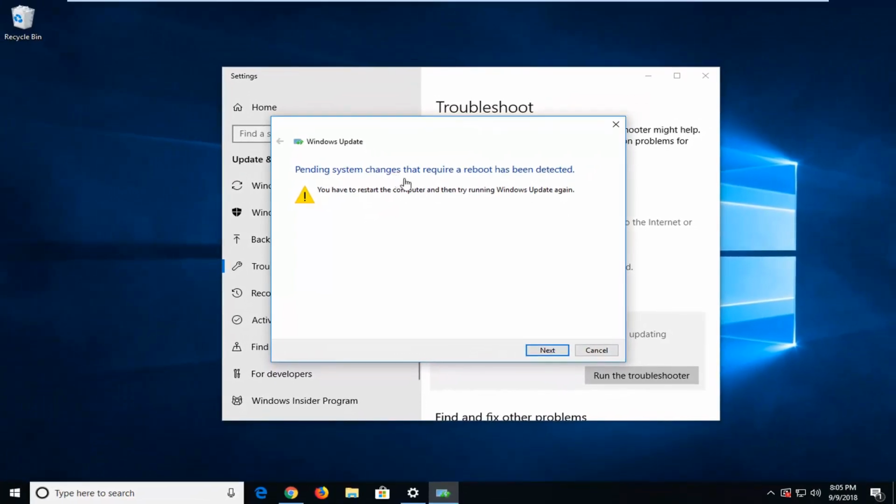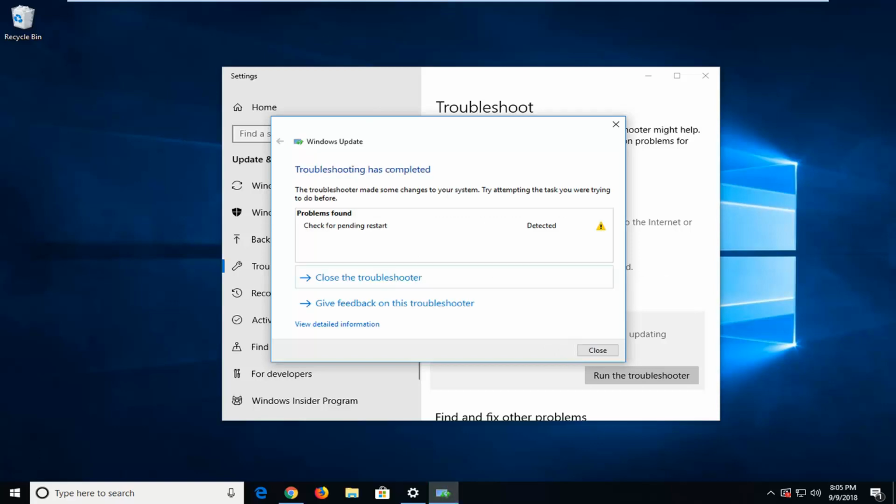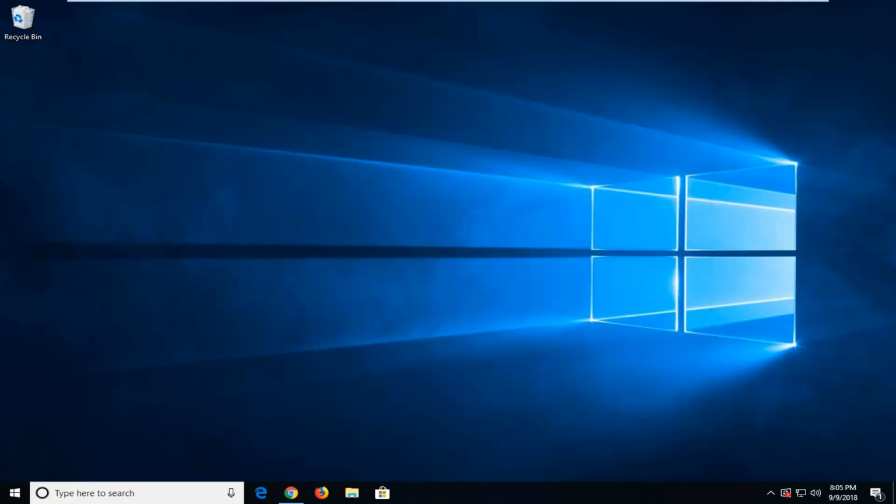Okay, so if it suggests that you restart your computer, just left click next, just follow along with any on-screen prompts, and hopefully that should be able to address the problem. If that does not work, again, I would suggest you guys restart your computer.